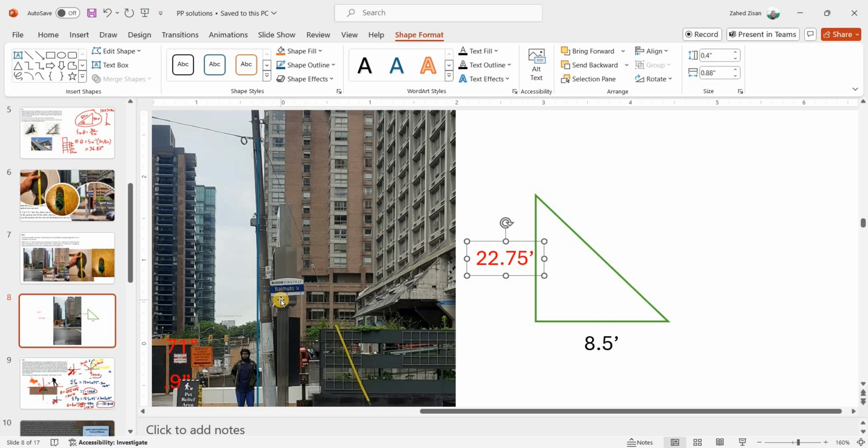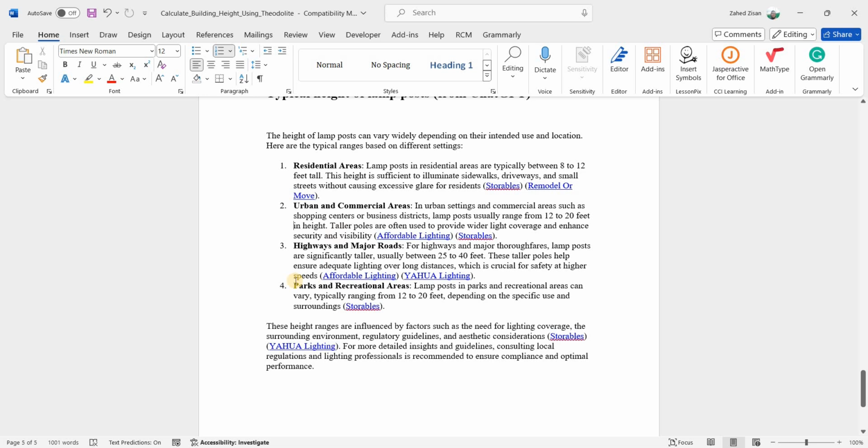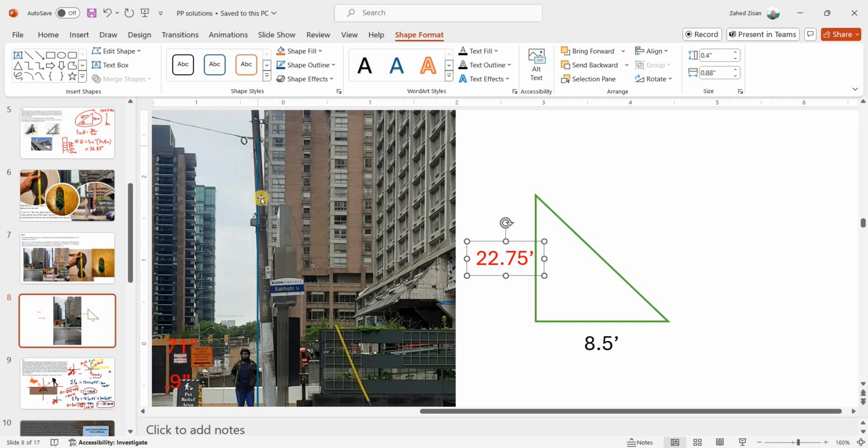You can even do a Google search on Balmundo Street to figure out if it's a residential area or urban and commercial area. I live here, so I'm pretty sure it's not going to be highway or major roads. It's going to be urban and commercial areas, and the limit is set to 12. The typical limit is 12 to 20 feet, but if it's required for lighting purposes, for security and visibility, it can go a little bit more than that, and we have got a little bit more than that, which is 22.75. So I'd say it's safe to say the height that we have calculated is quite accurate.